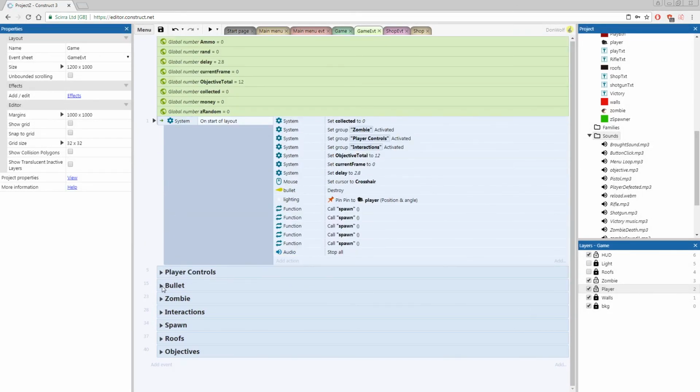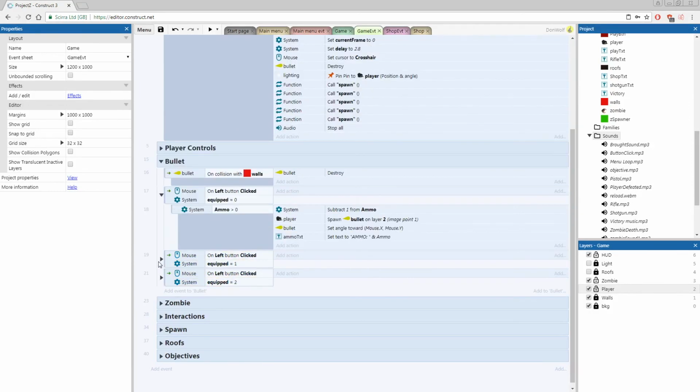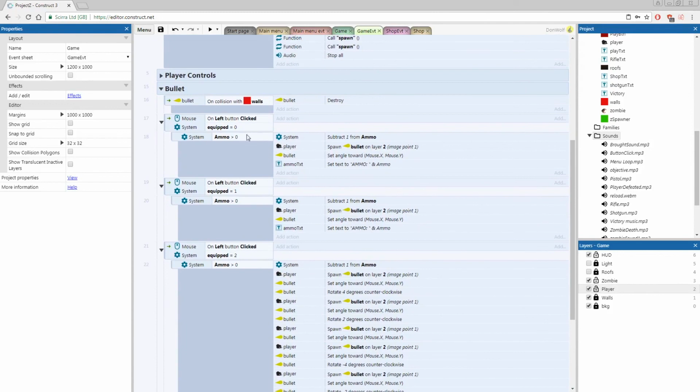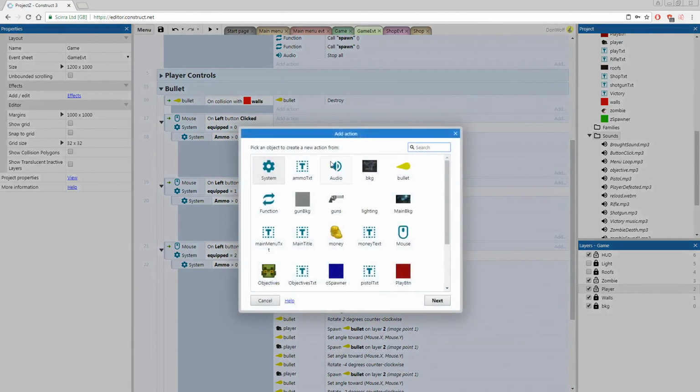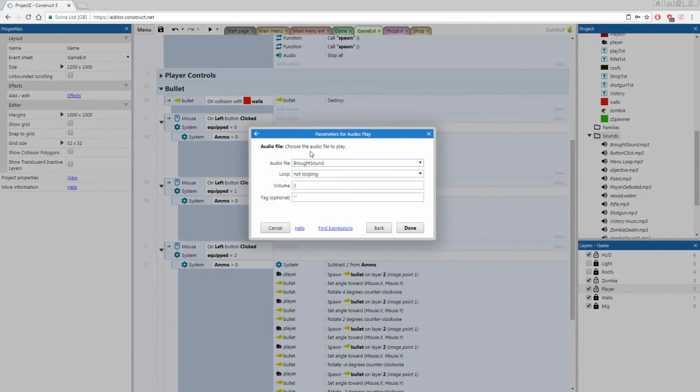Now let's add some sounds for our gunshots. So we're going to open up our bullet group, and we're going to open up these 3 lines of code here. Now for each, we're going to add action after we've decided whether we've fired our ammo or not. So underneath set text ammo, we're going to add action, audio, play, and for our first one, which is equipped equals 0, it's going to be our pistol.